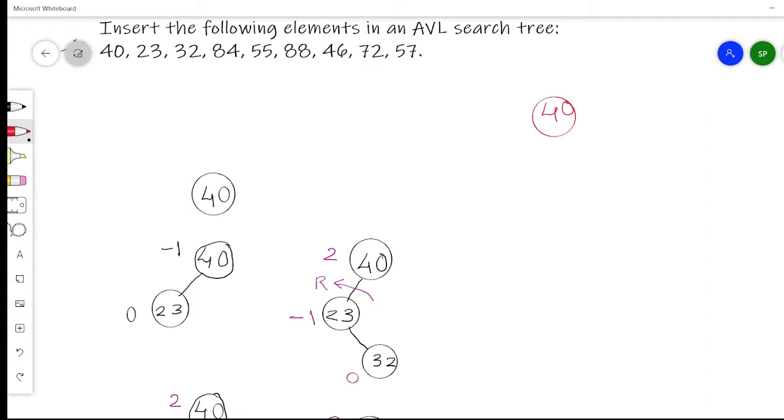As I already said, this AVL tree is a special case of a binary search tree, so it follows the binary search tree property. The property is that all the left side nodes have values lesser than the parent node, and right side nodes have values greater than the parent node or the root node. So here we start with 40.